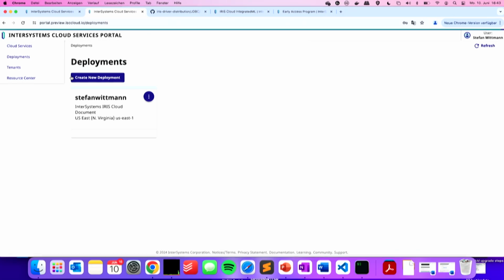So this is the preview environment for cloud services. This is the place where you're going to end up if you enroll for the early access. You can create new deployments here if you click this button and pick out of the list of all the services that you've enrolled into. At this point in time that's probably only going to be Cloud Document, unless you're still part of the preview of Cloud SQL, which is unlikely, but that might happen.